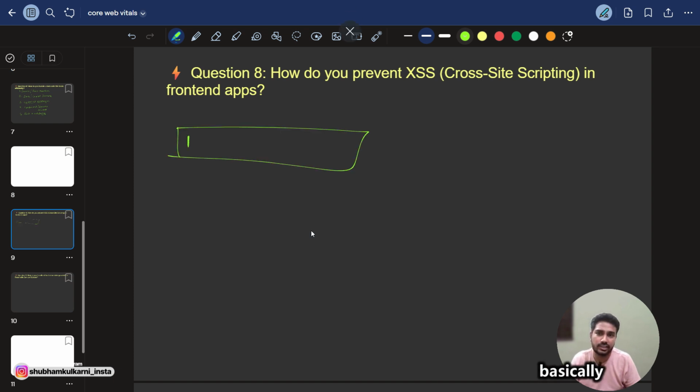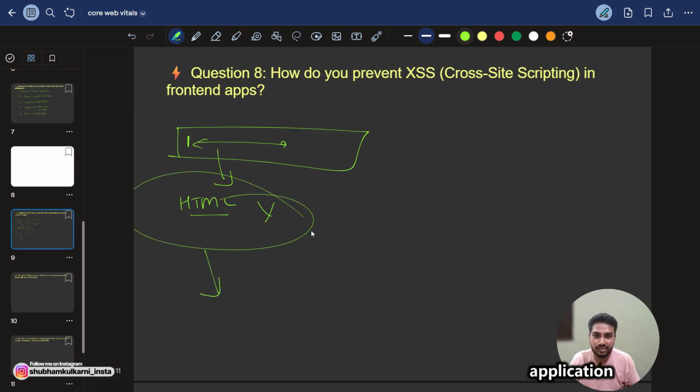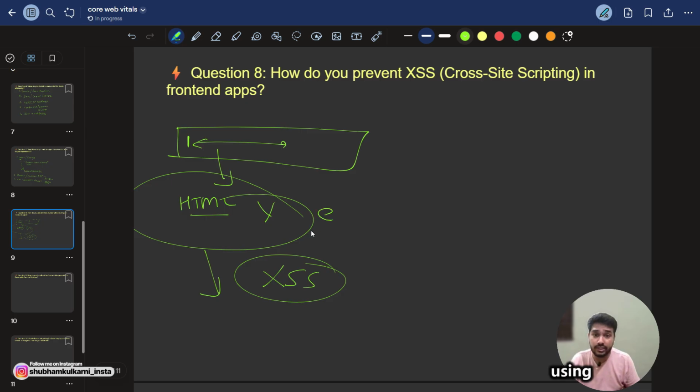Suppose there is an input field, which is basically some text field. What can hackers do? Hackers can write some HTML and JavaScript as text here, and that can be run by your application unknowingly. This is again one XSS attack, correct? We should avoid using eval, which evaluates the user input or any string that is coming from the user.